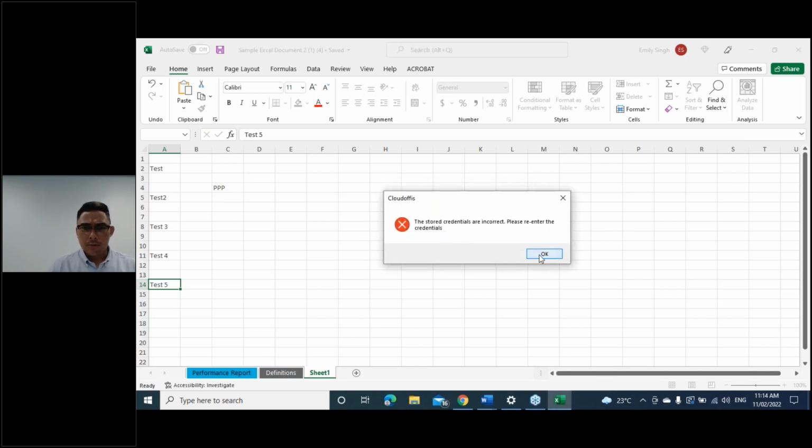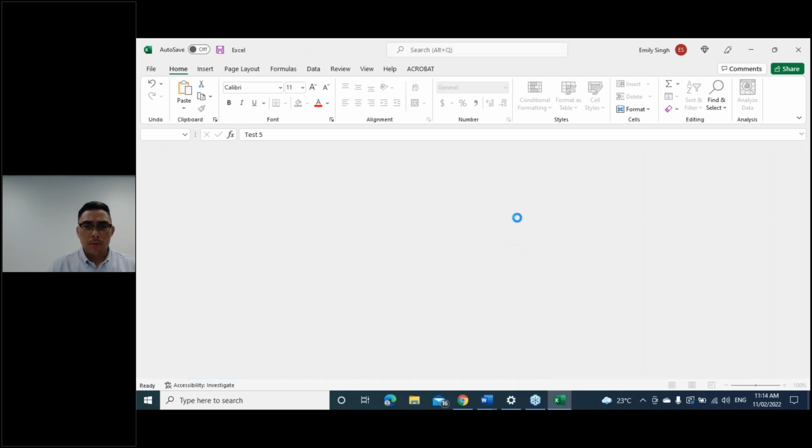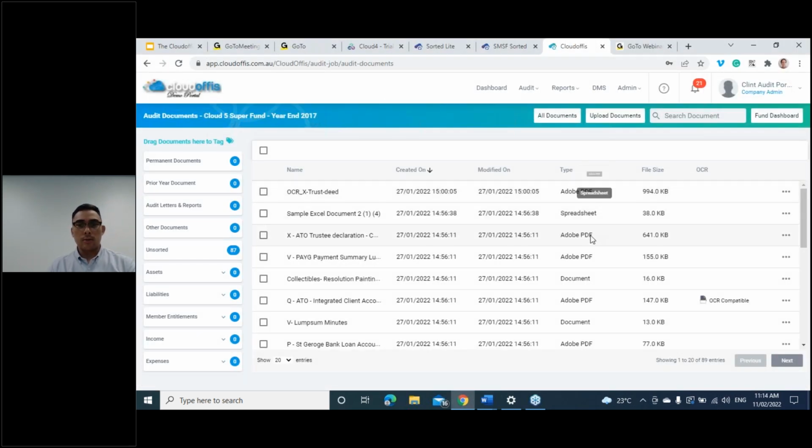And my credentials are incorrect. That's okay. So normally what would happen is it would just say to you, saved in Cloudoffis. So the whole point of it is that you can just open, edit, and close Excel and Word documents in Cloudoffis without having to download, change it, re-upload, attach it, all that sort of stuff. So again, doing our best to add efficiency there.